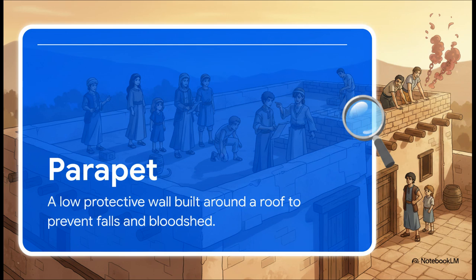In ancient times, flat roofs were basically your outdoor living room. So, the law commands that when you build a new house, you have to build a low protective wall, a ma'akeh, or parapet, around the edge of the roof. If you don't do this and someone accidentally falls off, you bring the guilt of bloodshed onto your own house. It's a direct mandate forcing you to proactively care for the physical safety of anyone stepping onto your property.